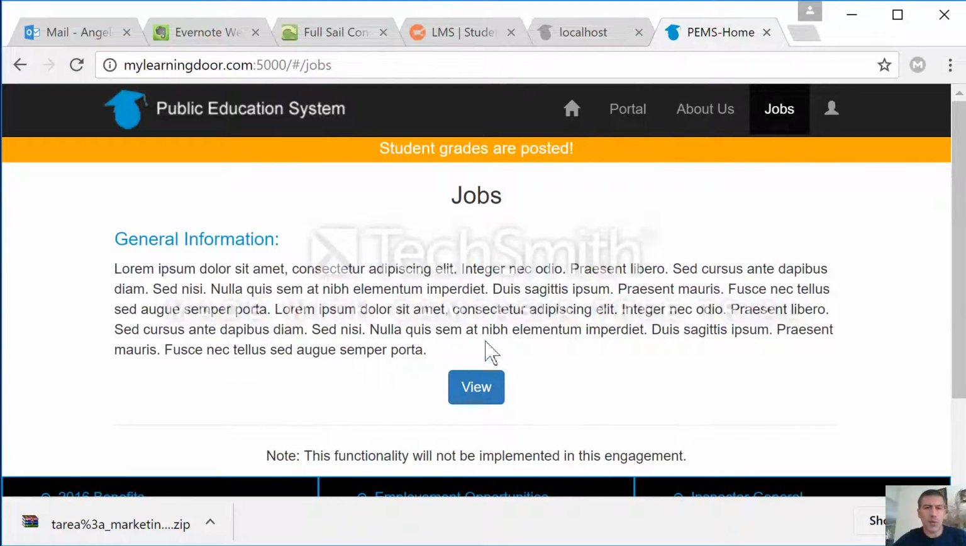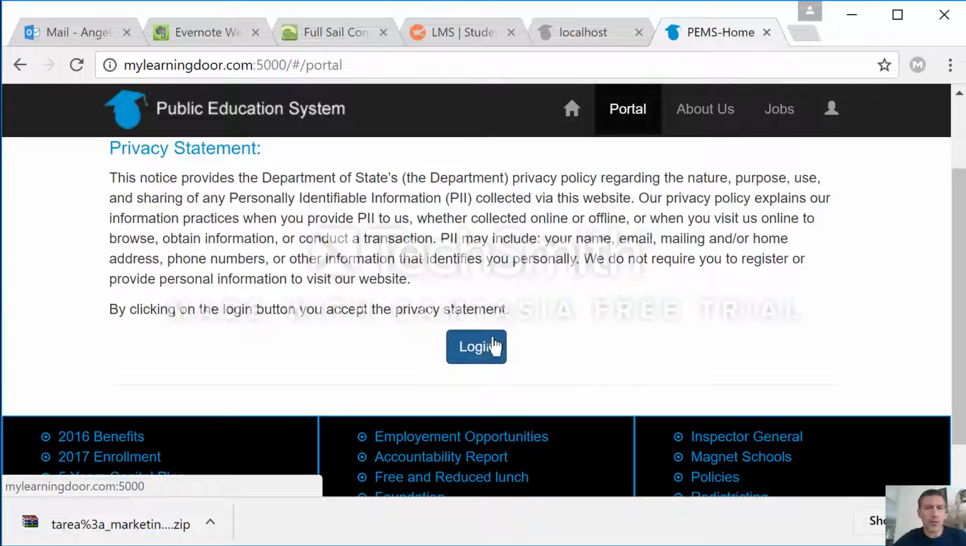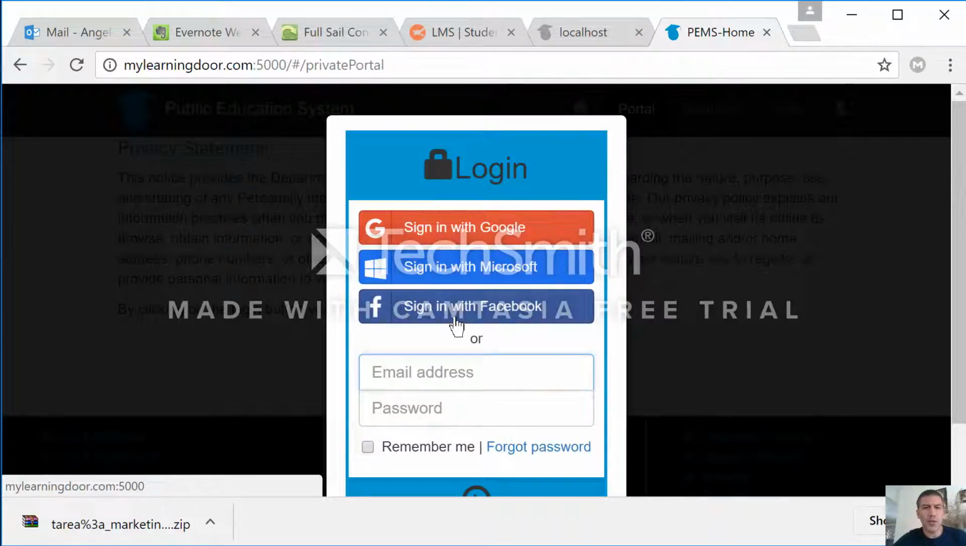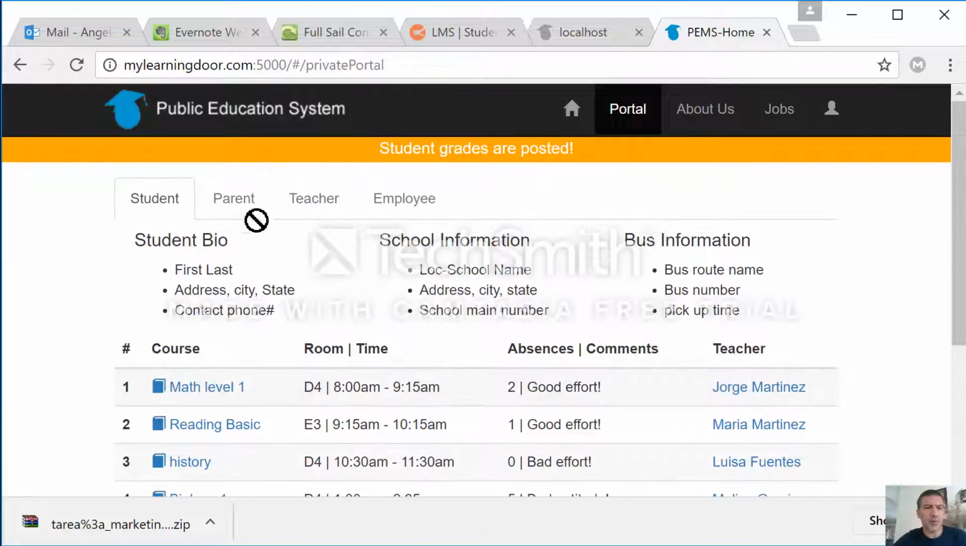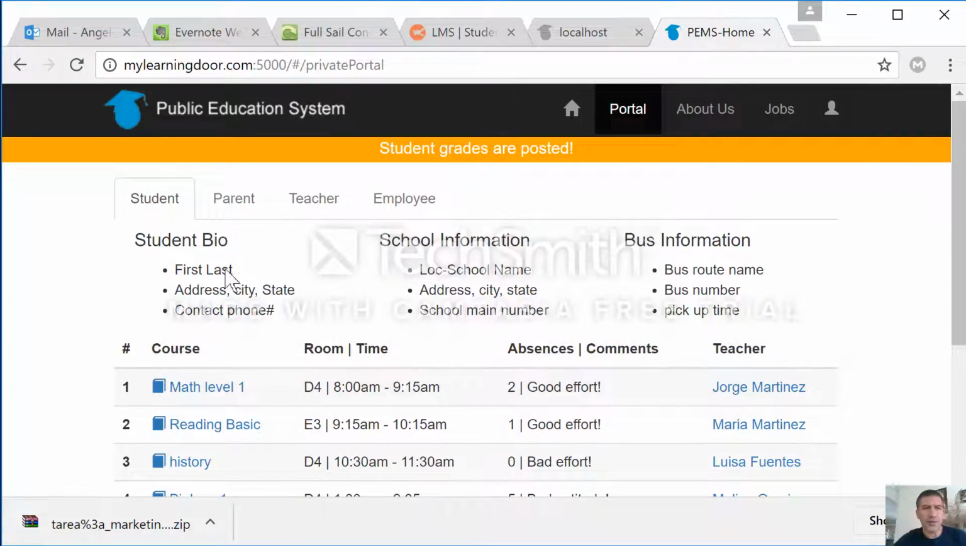Again, this is the only area that will not be implemented for this exercise. As far as the portal, they can log into the portal with their identity. They can use a Google, a Microsoft, or a built-in Facebook or a built-in ID. Once they log in, they will get access to their information depending on their role, if they're a student, the parent, the teacher, or so on. In this case, we're building the student section where they can get access to their private information as well as the courses and so on. So that's the idea of the website.